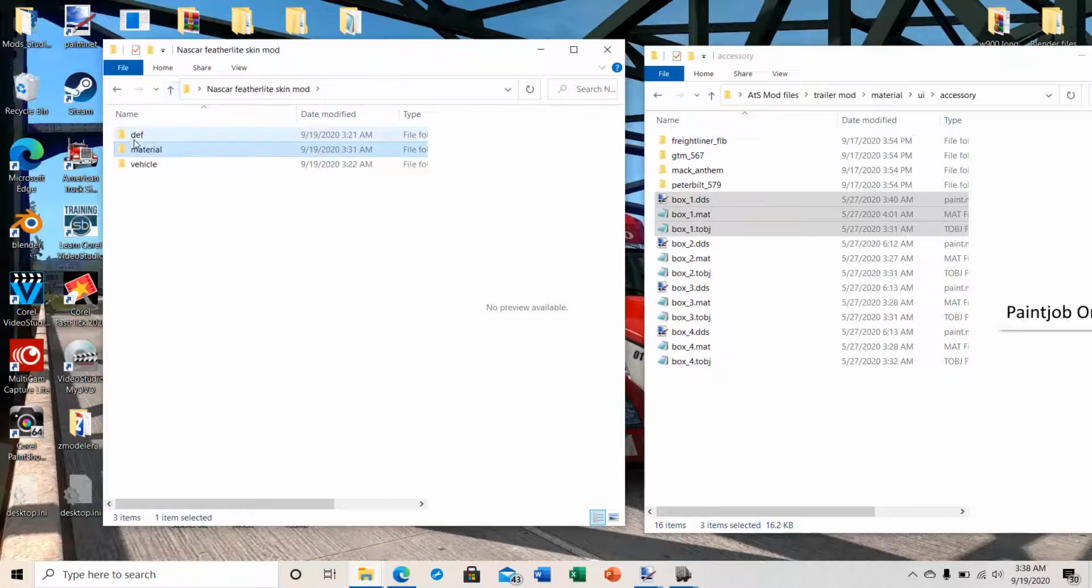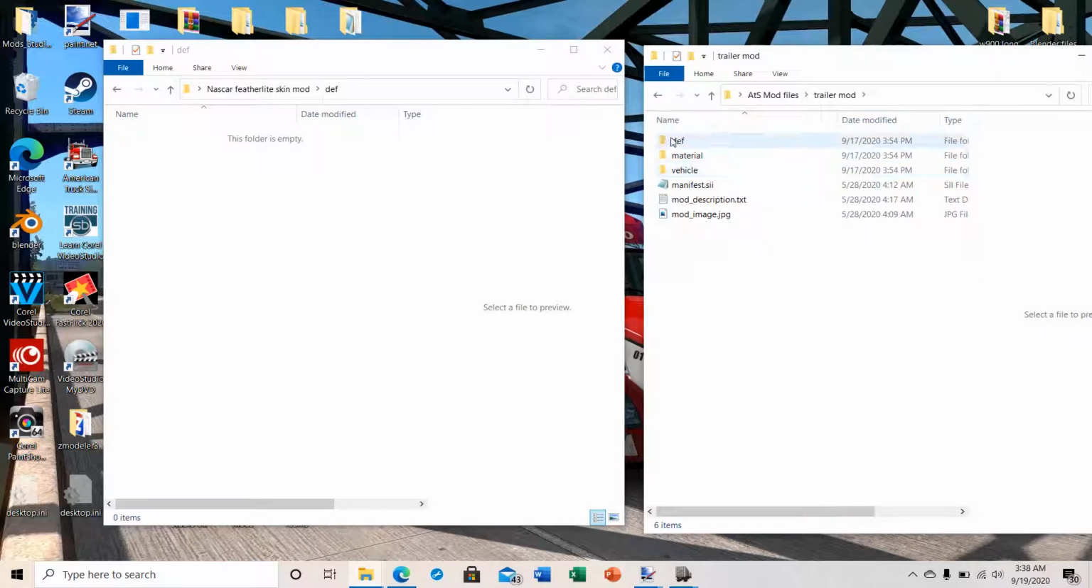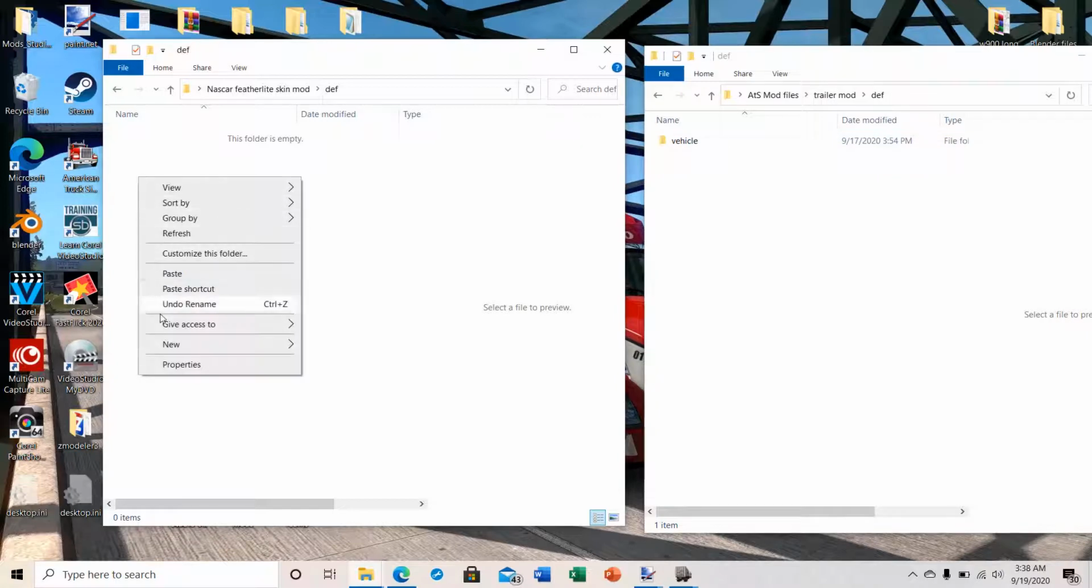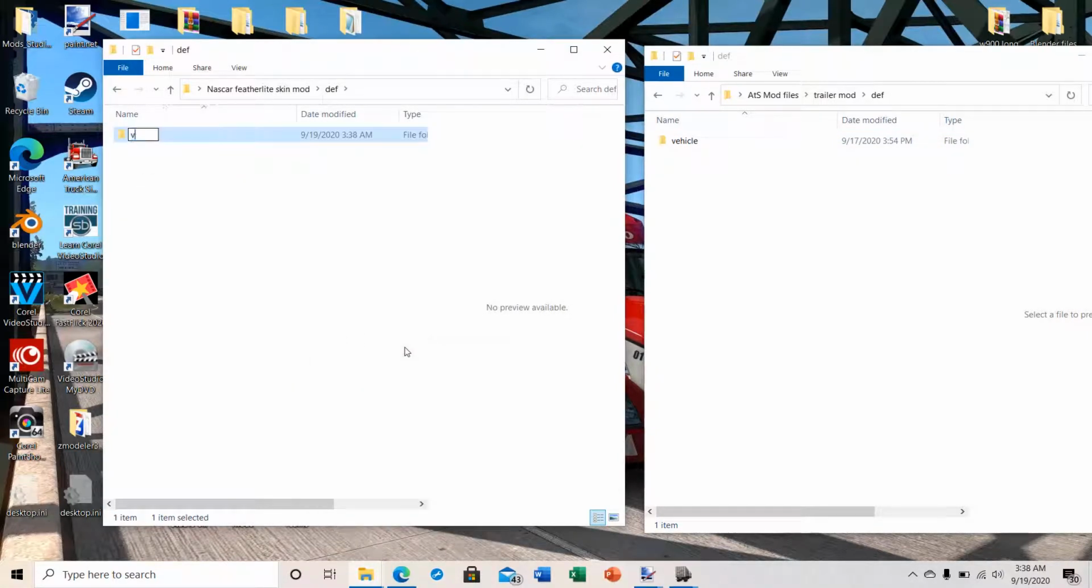Now the next folder we need to modify is our def folder. So we'll go back to our sample. And we'll go into our def and we notice we have a vehicle folder. So we'll create the vehicle folder. And inside the vehicle folder, we'll have a trailer owned folder.